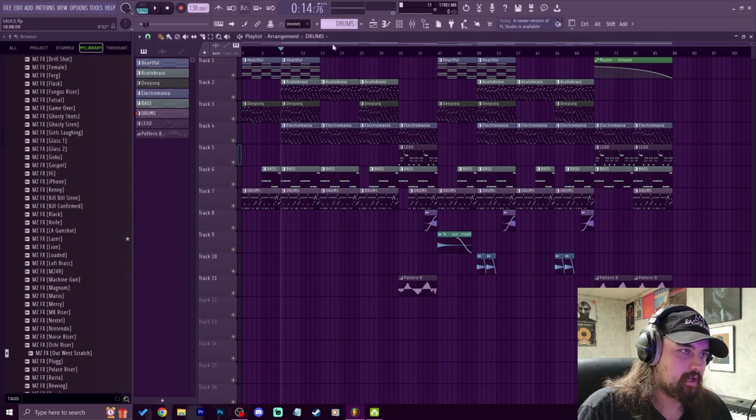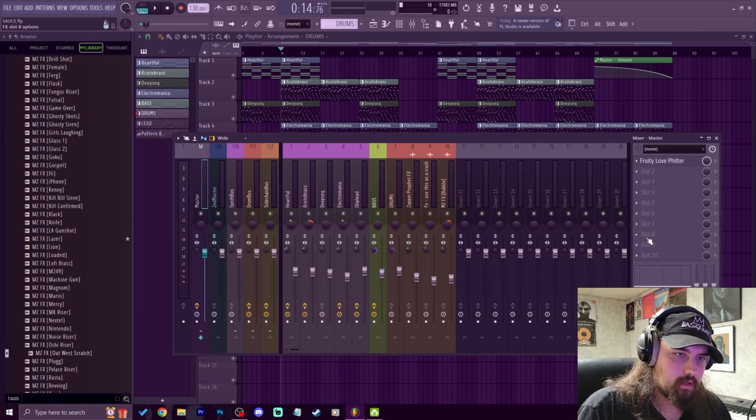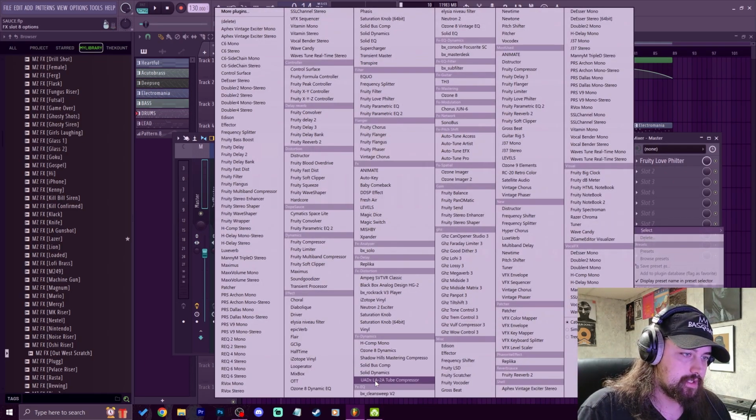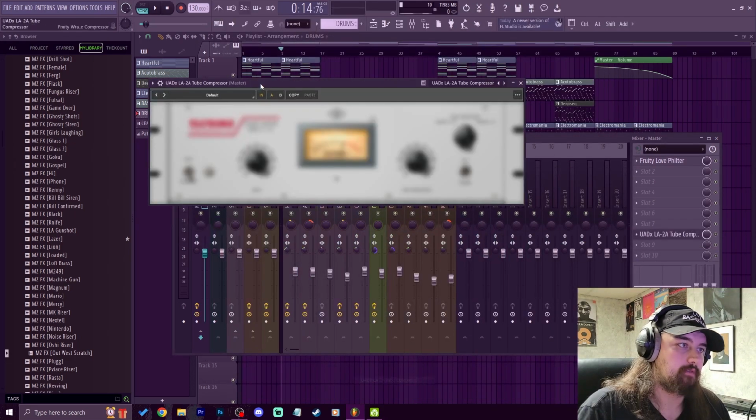All right, so now that we got that, I'm going to just throw on some mastering plugins and get this sounding loud. So first things first is this UAD LA-2A tube compressor. If you watched my other videos, you know I love this compressor.